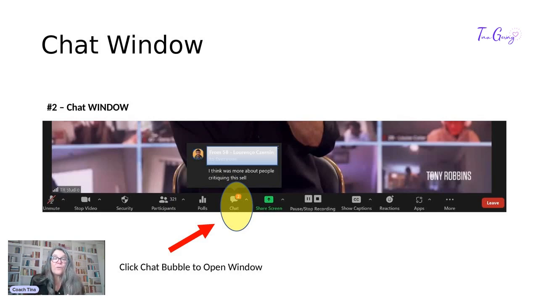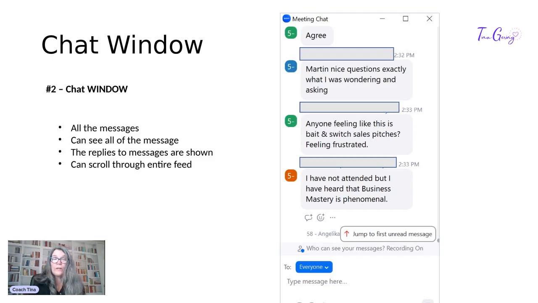So let me show you. If you click on the little bubble that I've circled there in the yellow, that chat bubble, when you click on it, will open the new window for you. And this is what the window looks like. So this is some examples of messages in the chat, and it's all in a column here. You can see all of the messages and all of the message. So it's not cut short.